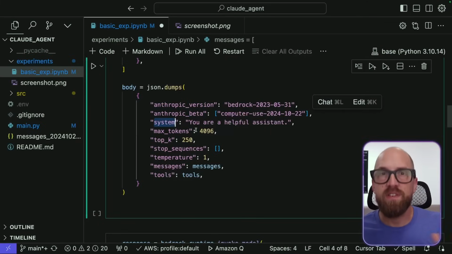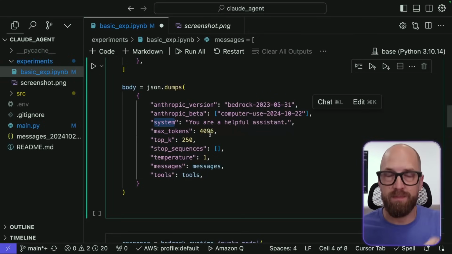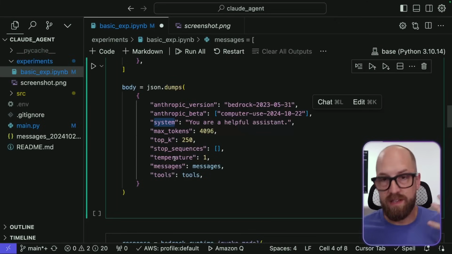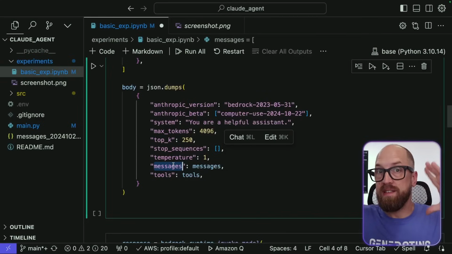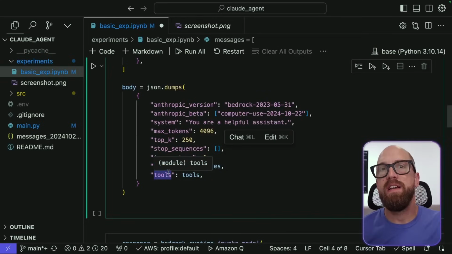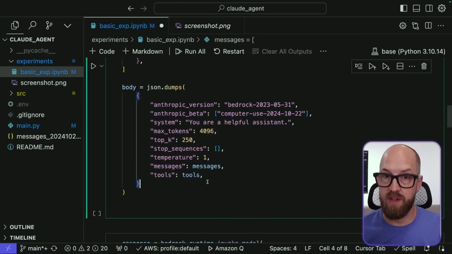System prompt is pretty basic here. You are a helpful assistant. I'm not doing anything fancy in this particular piece of code. Then we've got max tokens, top K, stop sequences, temperature, usual kinds of stuff. Then we've got the messages. So this is our conversational history that we're going to pass in, and tools. Let's go and have a look at the definition of both of those things.